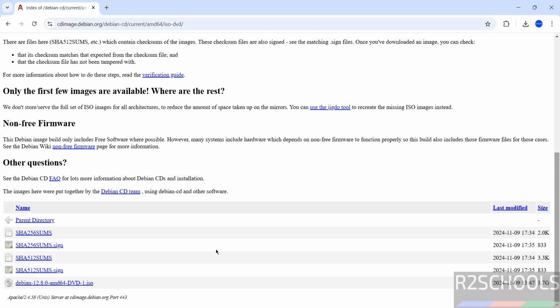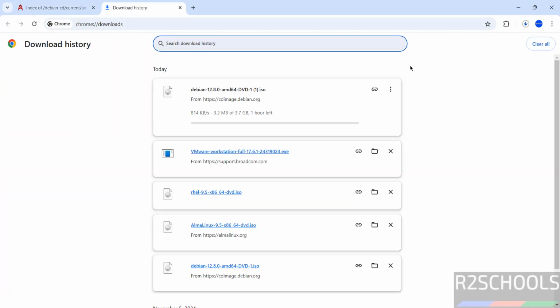Scroll down. See here we have the Debian 12.8 DVD ISO file and its size is 3.7 gigabytes. Click on this Debian 12.8 DVD ISO. See, download has been started. Go to downloads. See, the size is 3.7 gigabytes.